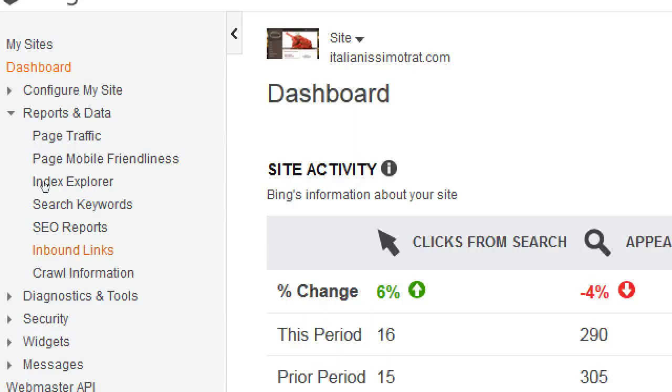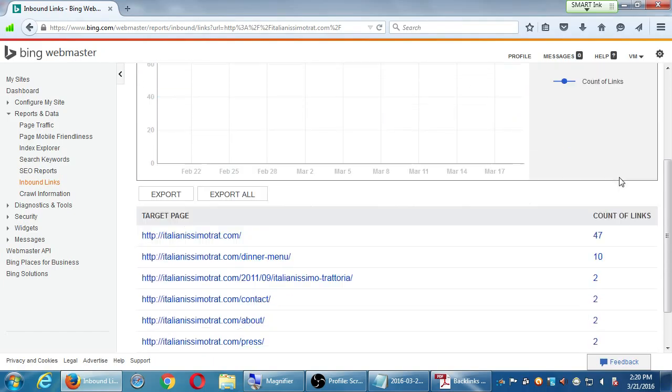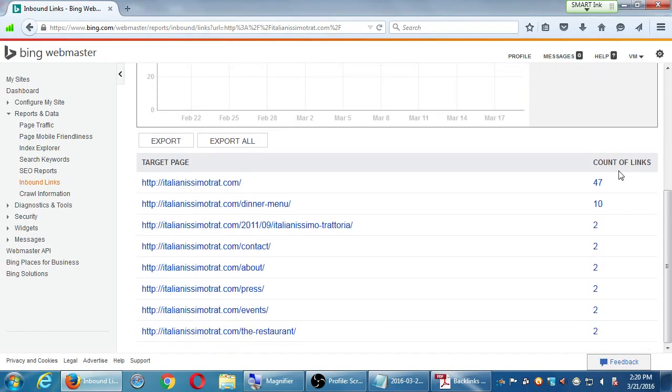I click on inbound links. It'll show me over this amount of time how many links Bing has found. And then specifically it shows me these are the pages that have links to them. The home page and the dinner menu seem to be the top ones. And to actually see what are the pages, what are the links, the backlinks, I can click on the left or the right, it doesn't matter, the actual number or the name of the page. But let's say click.